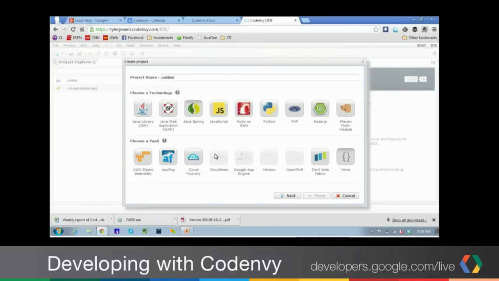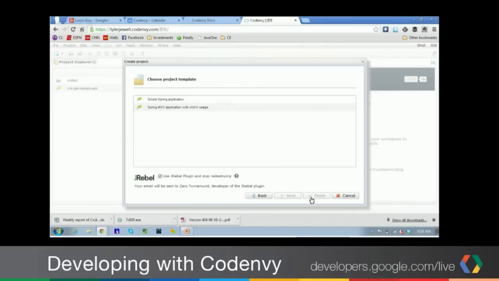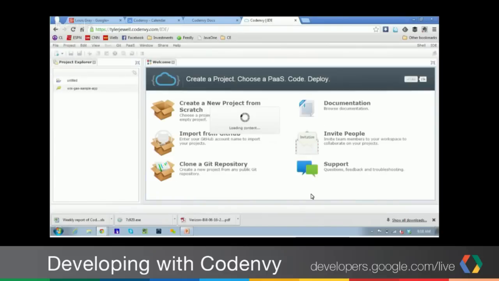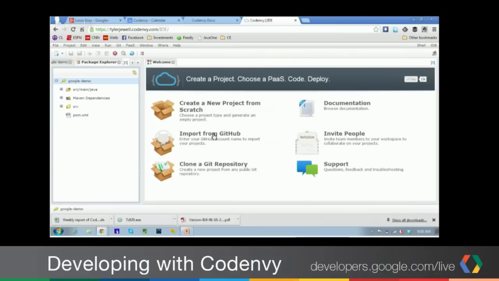Just to demonstrate a couple of capabilities, I'm going to do a Java Spring app, and I'm not going to deploy it to a PaaS. I'm going to say none, and that means it's only going to run in our runtime here. And just give it a name, Google demo. I'm going to do a very simple Spring application with a template, and now it's loading the project.